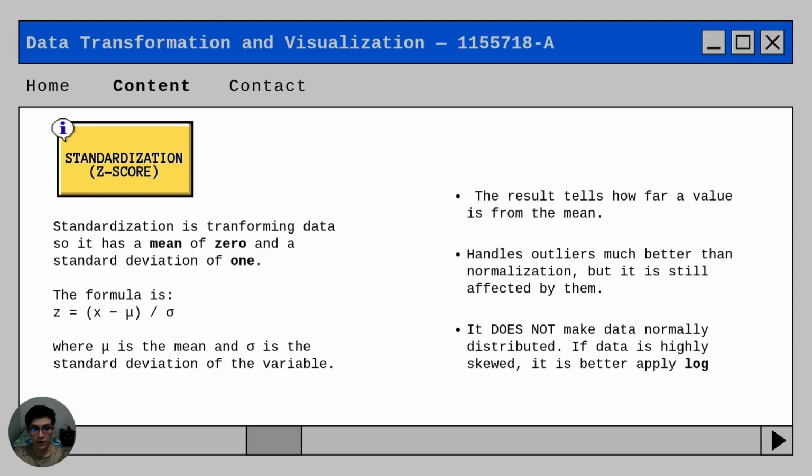0. Now I will explain standardization, also known as Z-score scaling. Standardization is transforming data so it has a mean of 0 and a standard deviation of 1. To do this, we subtract the mean from each value and divide it by the standard deviation. The result tells how far a value is from the mean, so values above the mean become positive and values below the mean become negative.